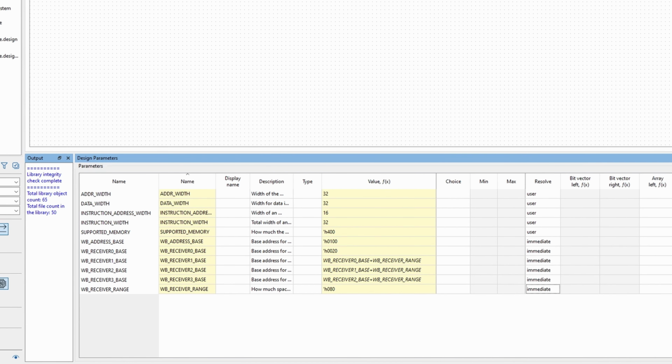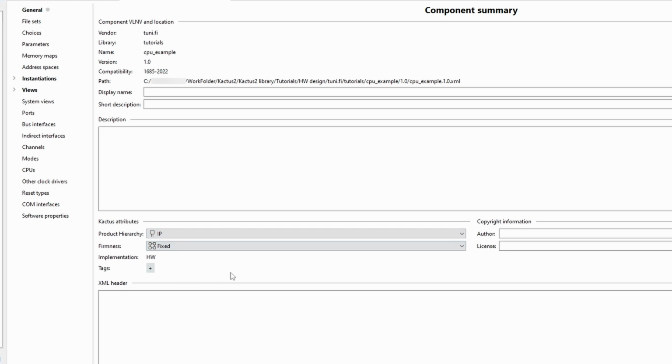We will now set up the containing component. In order to edit a component, it must be unlocked. First, let's change the product hierarchy to IP, and firmness to fixed. Remember to save often.